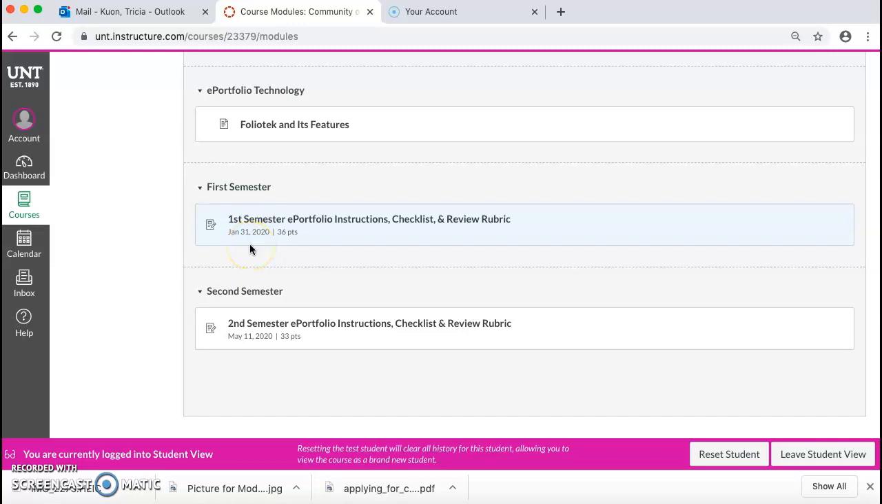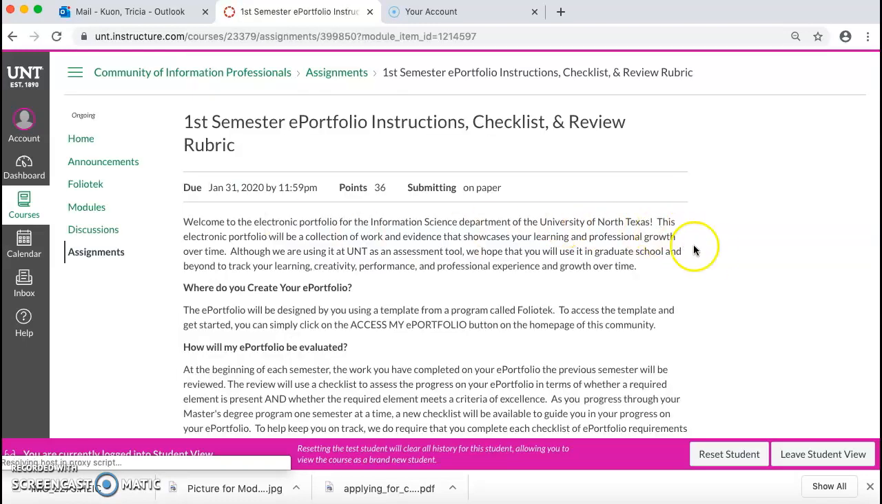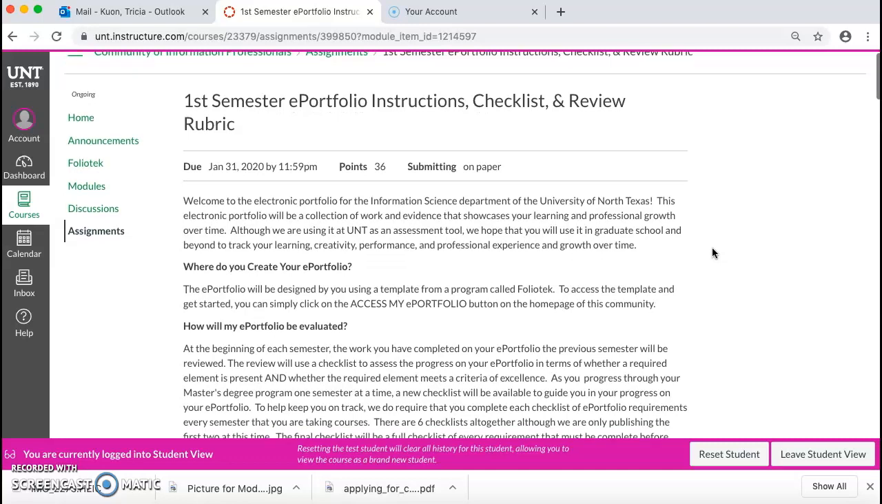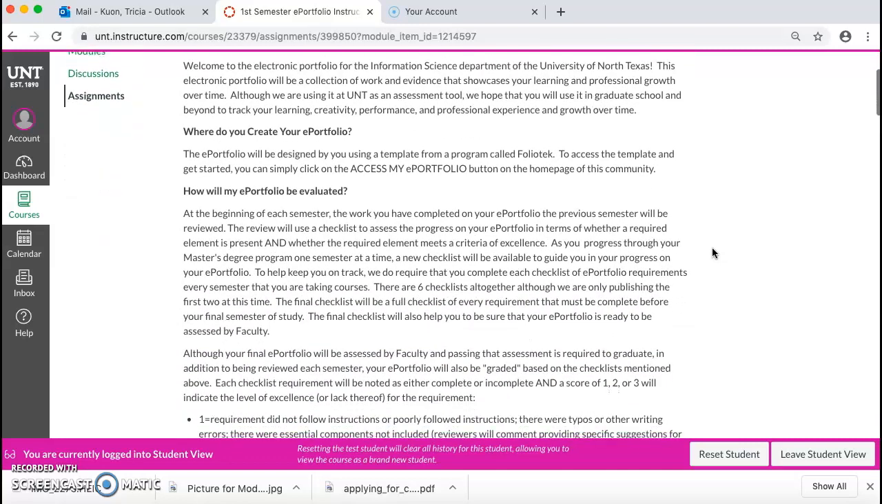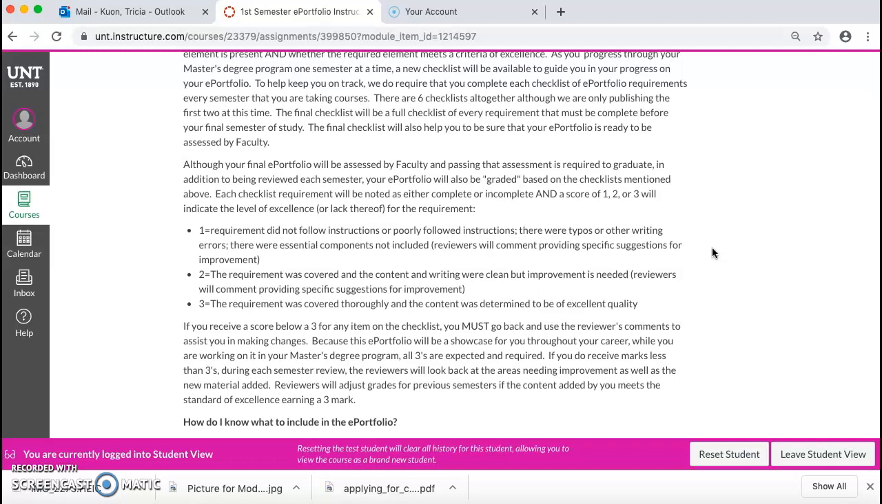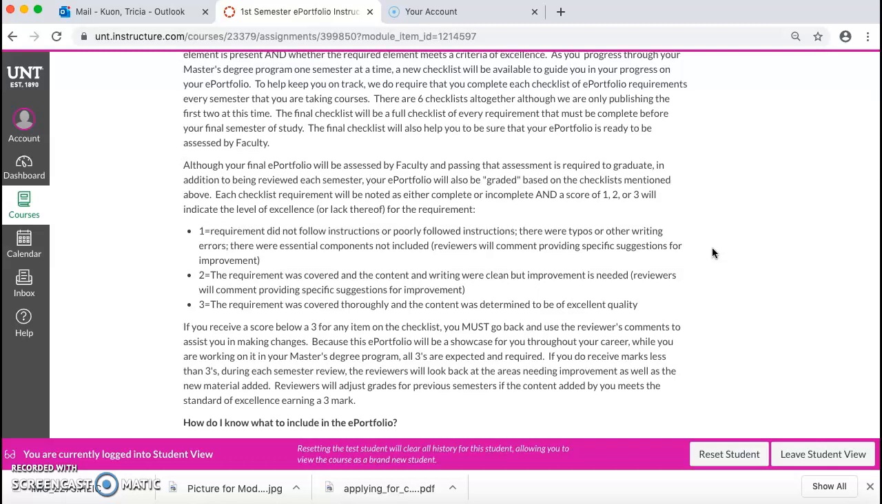During the semester, the work that you create in your electronic portfolio will be reviewed by a reviewer. Let's take a look at this link so you can see what's due this first semester. Here's some more welcome information and discussion about how your ePortfolio will be evaluated. Every semester, your ePortfolio will be reviewed. Usually, it will be due the Monday after finals week is over, and then the following semester, it will be reviewed. You will receive feedback in Canvas.